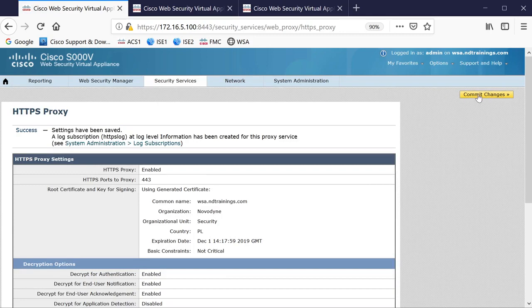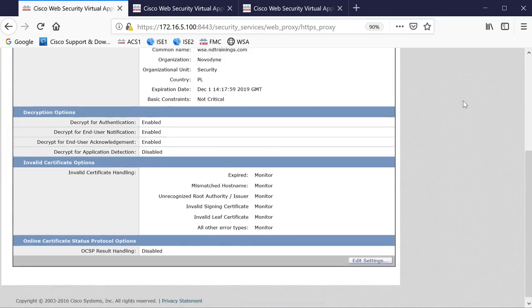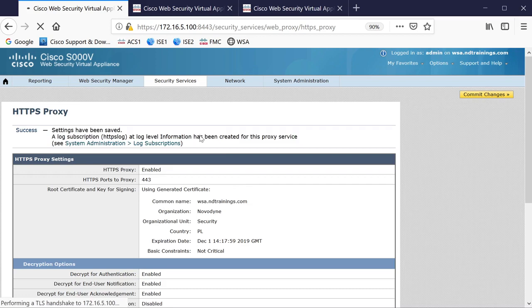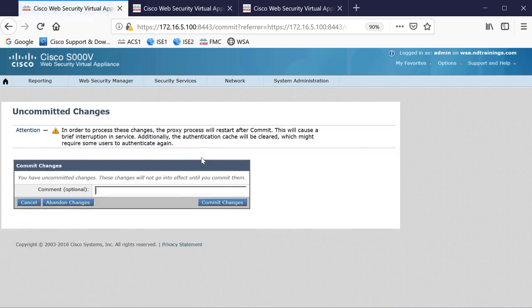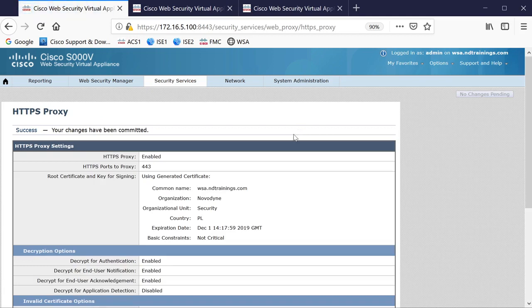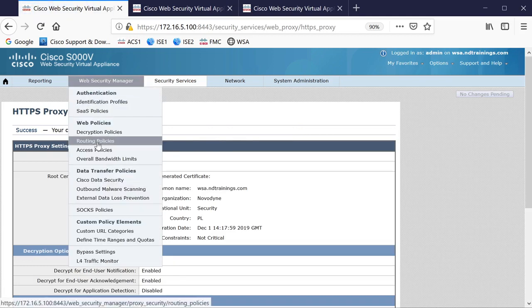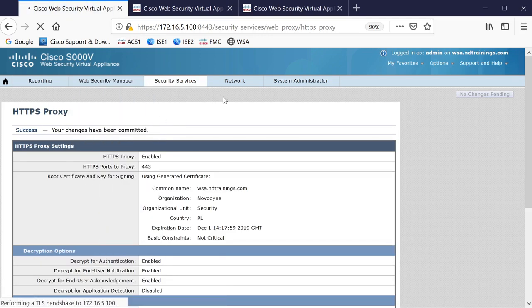Okay, so this change I'm going to push. It's just a summary of our configuration related to HTTPS proxy. Now we will save, we will push this config, and then I'm going to take a look at the decryption policy configuration. Okay, so now we should be able to add a decryption policy.